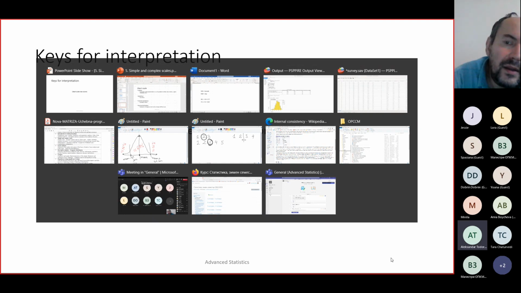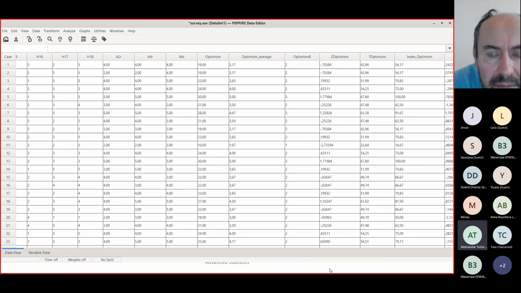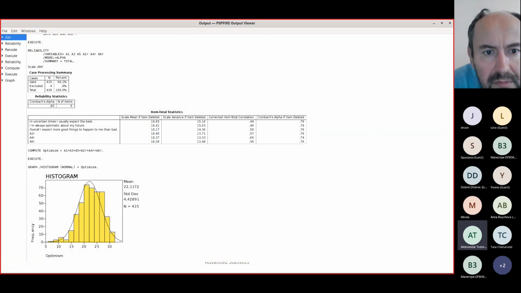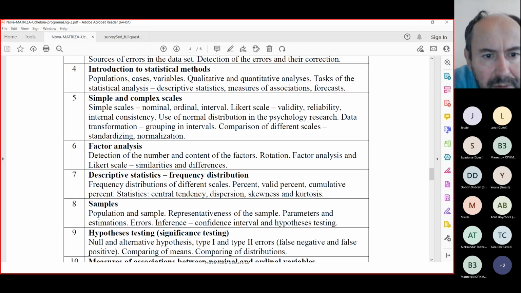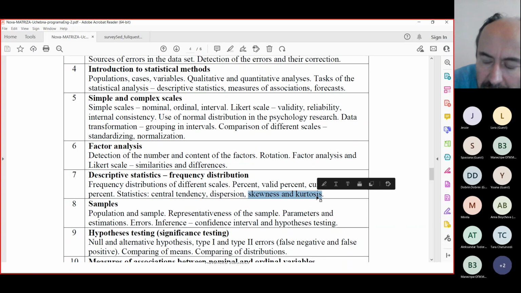We are ready. Can I ask a question regarding the distributions? Yes. In PSPP, do we also have to check for skewness and kurtosis of normal distributions? Yes, we can check, but this will be in topic number 7. Okay. We will check about here. You could see skewness, kurtosis. I think we will check today.